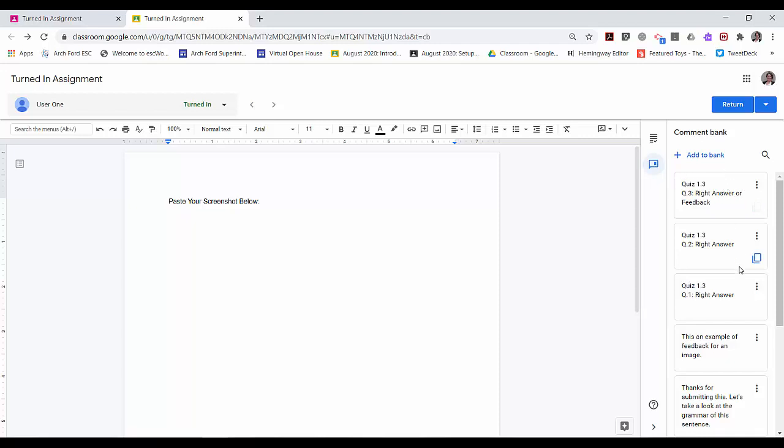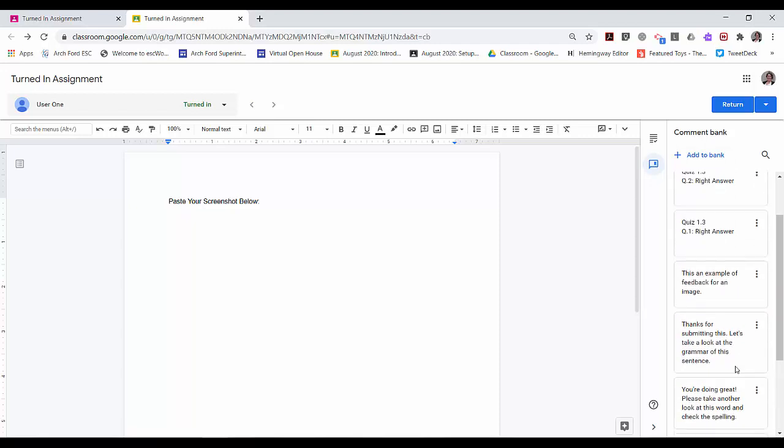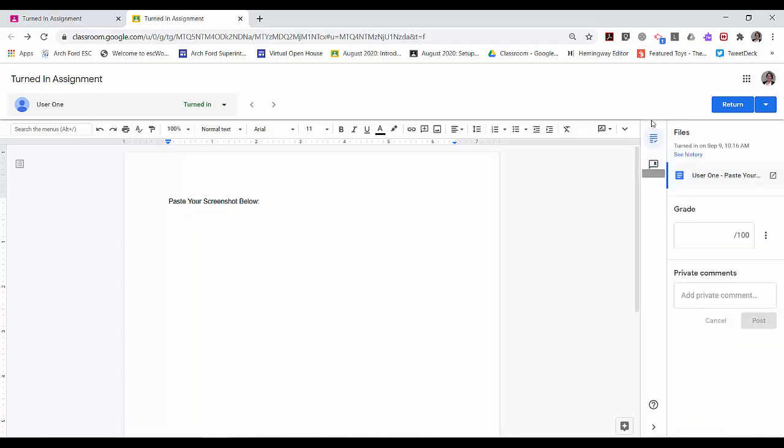Now, when you do need to clean up your comment bank, when you've got too many, you just click the 3 dots and click delete, and that will take those comments out of your bank. Okay, so once you have your bank set up, you can see that I've been adding to mine over time. You're going to go back and click on grading. A lot of people forget to go back and click that button to go back into grading mode, and they get stuck. So make sure you go back and click that button.